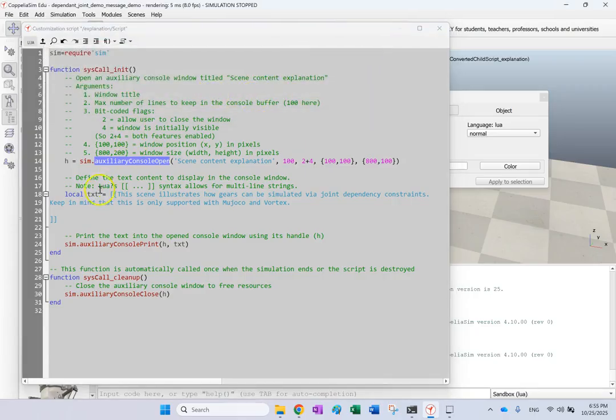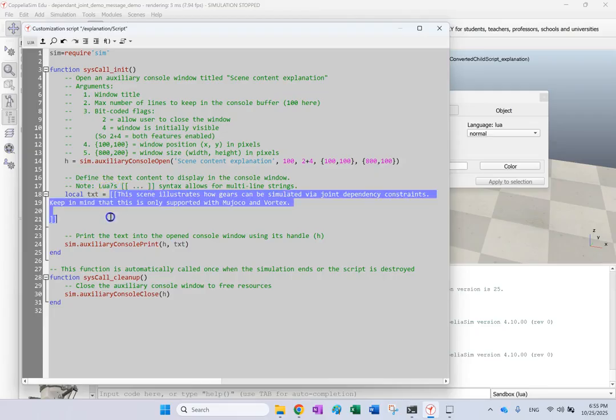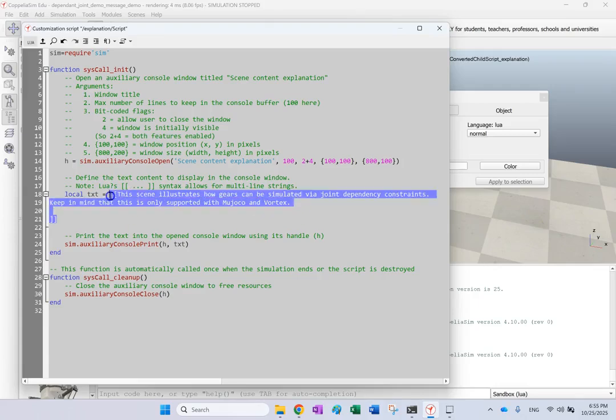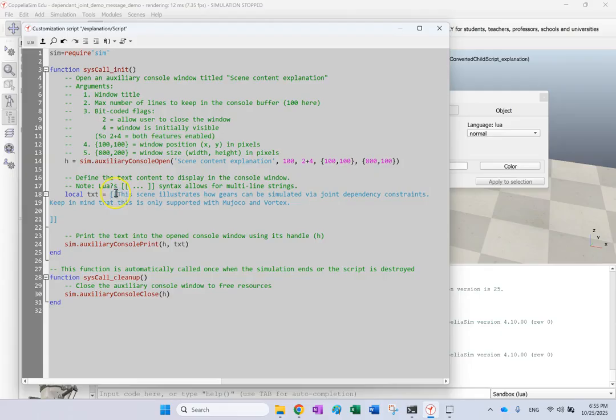Now, next, you provide the text that you want to write on it, and you see all of the text is written here between two brackets, and the color of this text is blue. So this is going to be the text that you are going to be writing. Now you're going to show that text or print that text onto that console. So you use the command auxiliary console print, and you pass to it the handle H and the text, and it is going to write it.